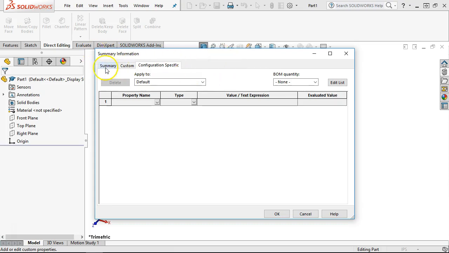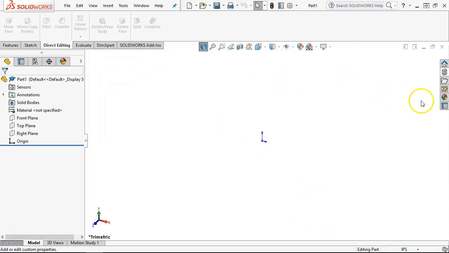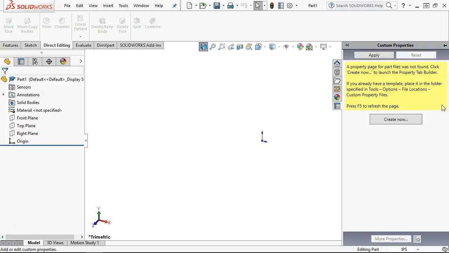So the summary information, custom, configuration specific, that all relates to custom properties. And we'll see if there's a custom property in here. Since there is no custom property, this is also a file location: options, file locations, custom property files. That properties.txt, I think, also shows up under one of these locations. So be careful when you start changing those around. Verify the locations on your system.